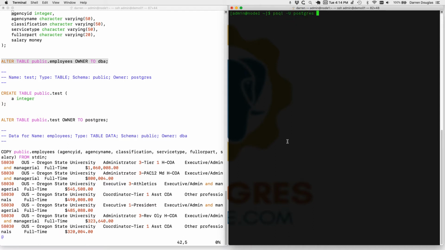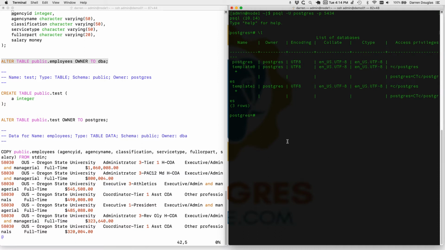I have another cluster set up on this machine. It's running on port 5434. If I do a listing, then it's just like a brand new cluster. All I've ever done here is run initdb, so it's brand new and empty. It just has those default Postgres databases that you see there. Same thing for my users and groups. There's nothing there but the Postgres user.